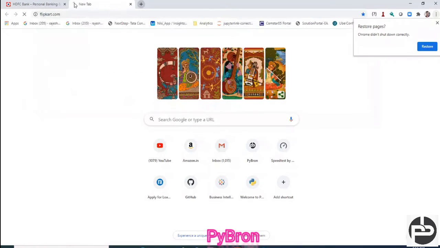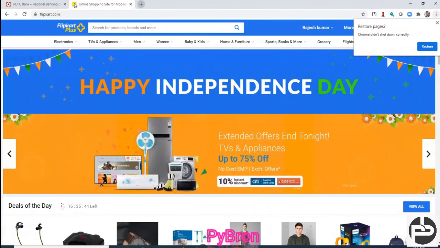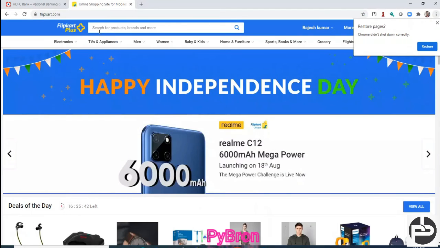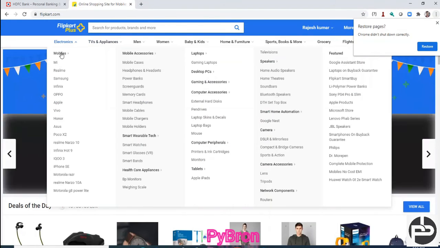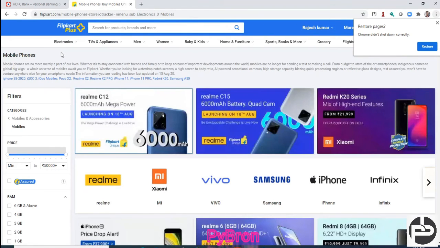So Flipkart, I just open the Flipkart only. Let's suppose I need a flip. In case of Flipkart, I need electronics. In electronics, I need a mobile phone. I selected the mobile phone. I am able to get all those mobile phones here.